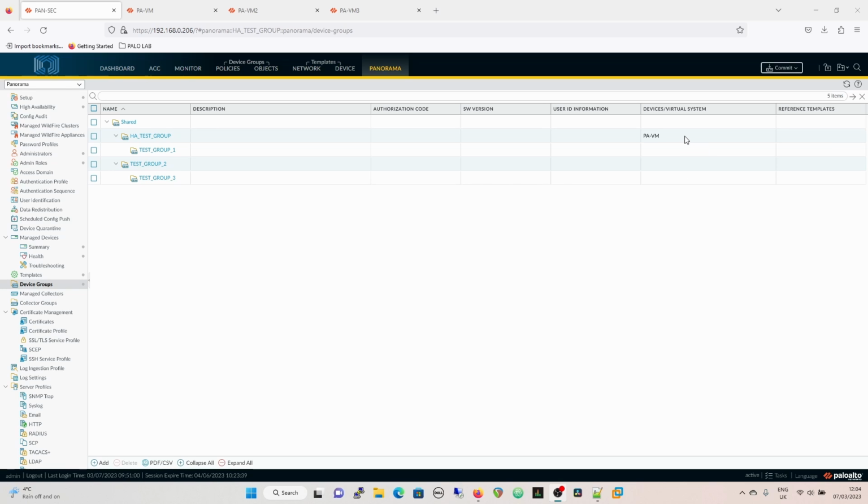The devices or virtual systems that are in the device groups is what we're more interested in here. So a single vSys firewall, like the majority of firewalls, can only be in one device group. However, multi-vSys firewalls, which are multiple virtual systems contained within a single firewall, can each have a vSys assigned to a different device group. So you could have vSys 1 in the HA test group, vSys 2 in test group 1, vSys 3 in test group 2, and vSys 4 in test group 3. And that's a perfectly legitimate way of doing it.